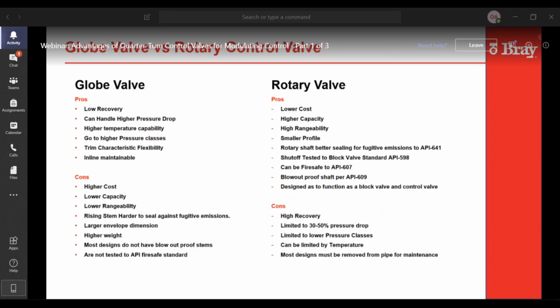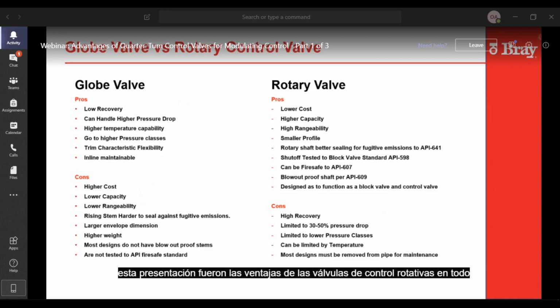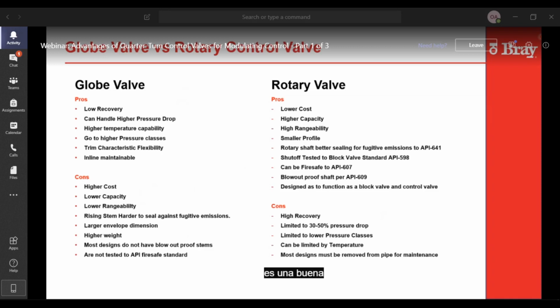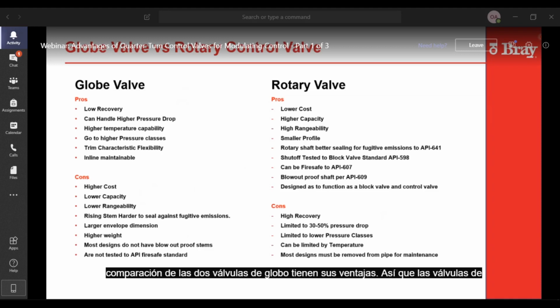So the title of this presentation was the advantages of rotary control valves over globe style control valves. So this is a good comparison of the two. Globe valves do have their advantages. So globe valves have a low recovery, and we'll discuss what that means in the next class. But in essence, what that means is that globe valves can handle a higher pressure drop.